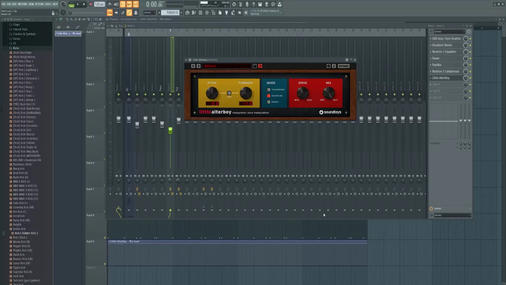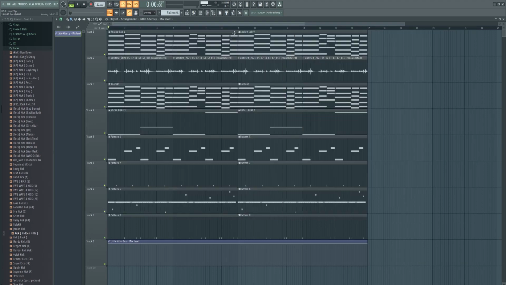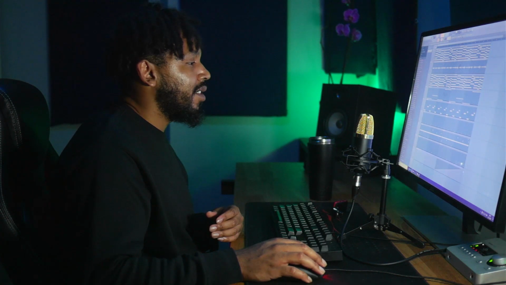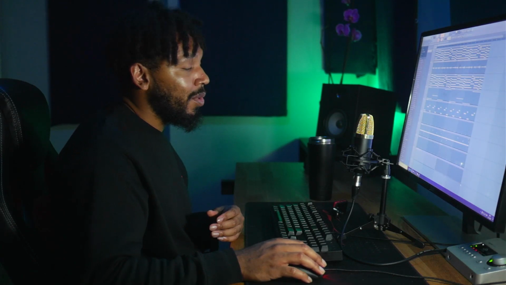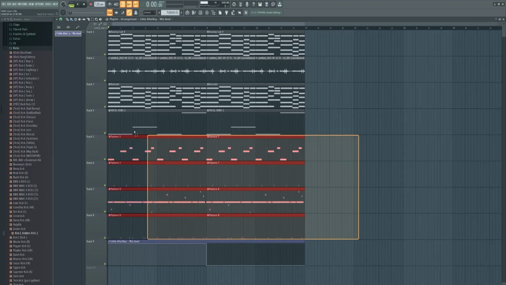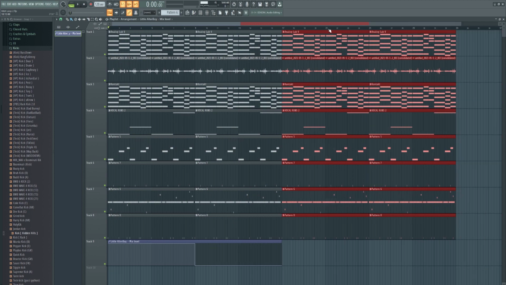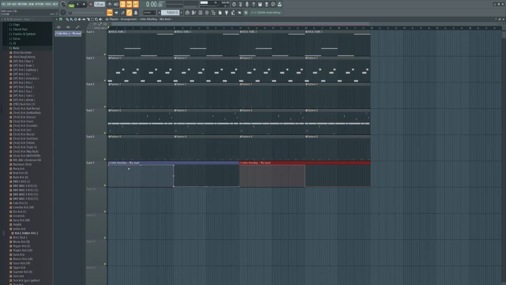What I am going to do is automate it where every 8 bars, it alternates between being on at full blast and just being off, because I do feel that playing with automation is one thing that producers still don't do enough. So that's why I'm saying, yo, get your automation right, man.